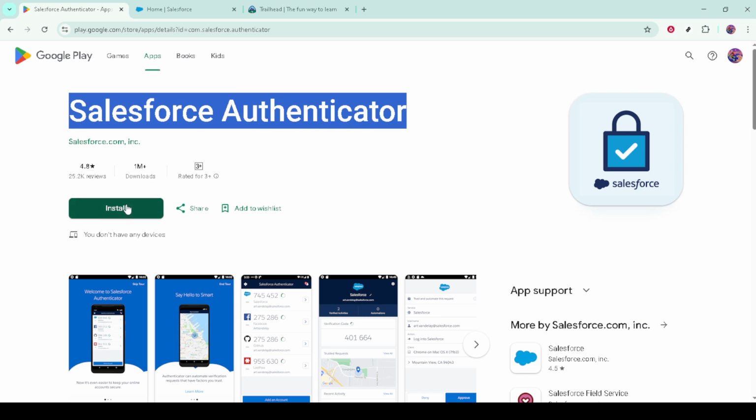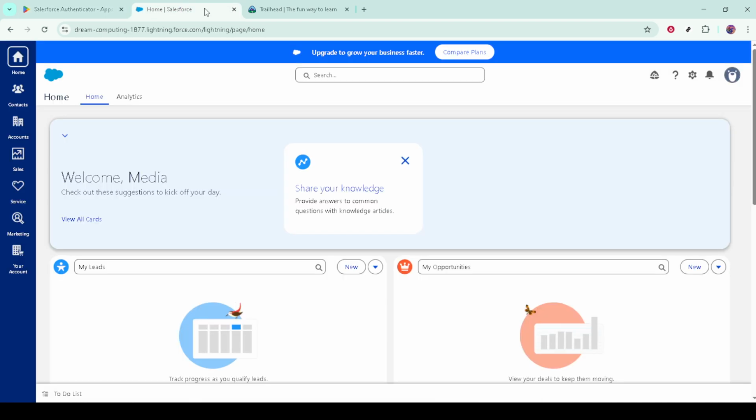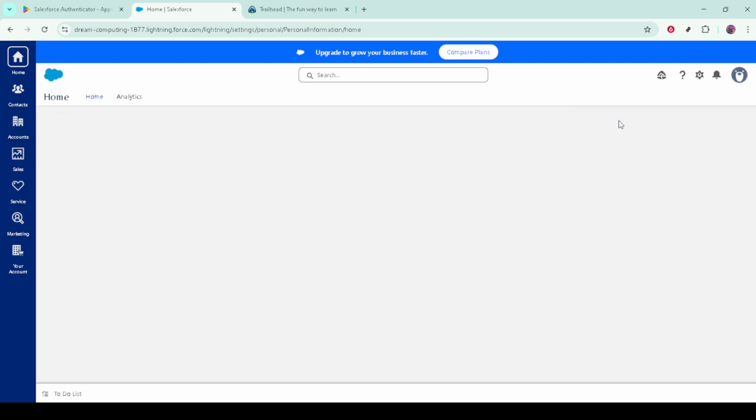Next, sign in to Salesforce in your browser. Click your profile icon, go to Settings, then use the search bar to find App Registration, Salesforce Authenticator. Click Connect. This starts the pairing process between your Salesforce account and the app on your phone.